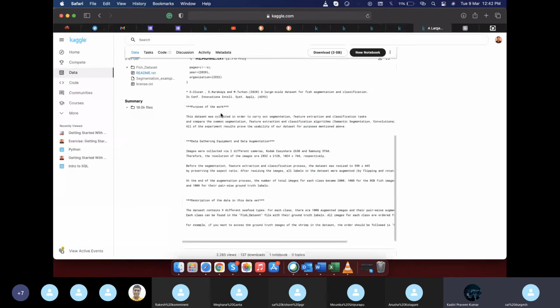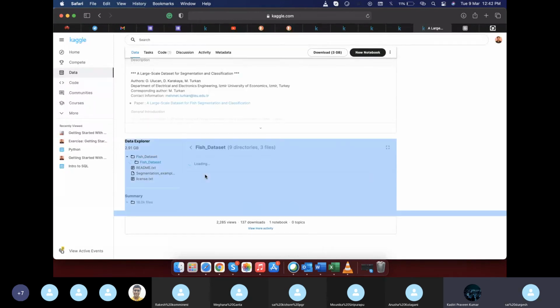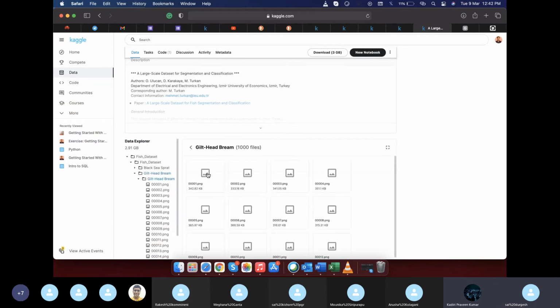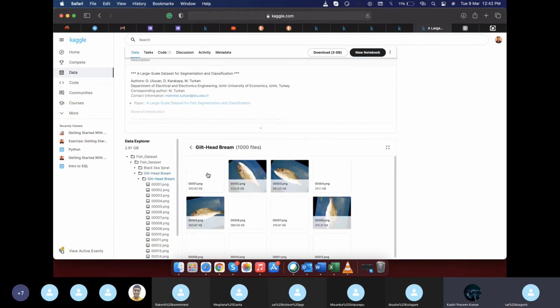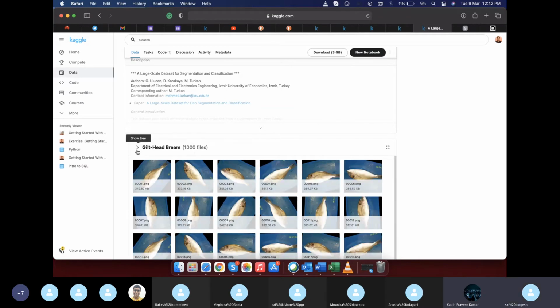Click there, fish data set, and then scikit-learn. Yes, open that. Open those images, sir. Yes, even those are called data sets. It need not be an Excel sheet.